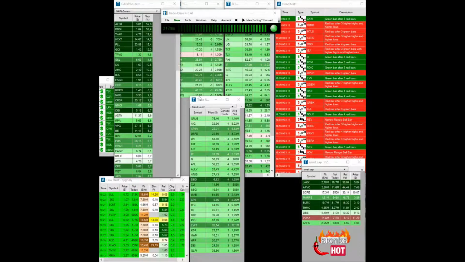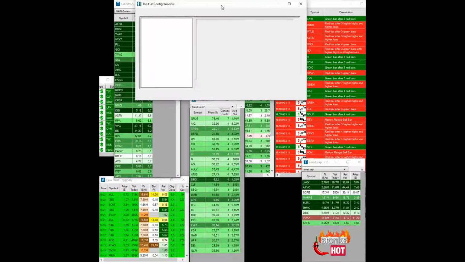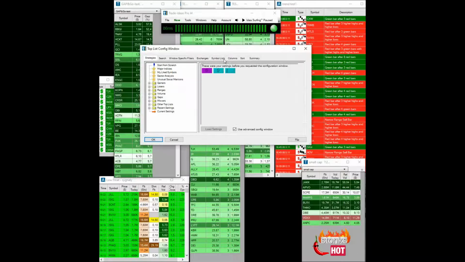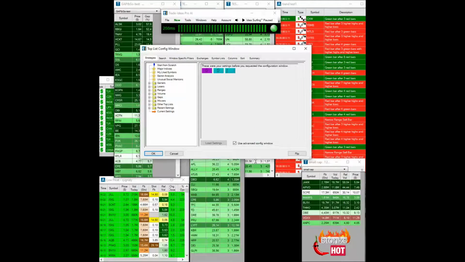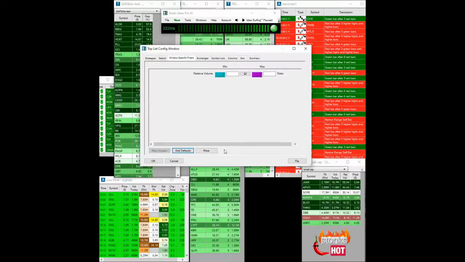Okay, so now let's make a bearish trend scanner. Again, add all filters you need.